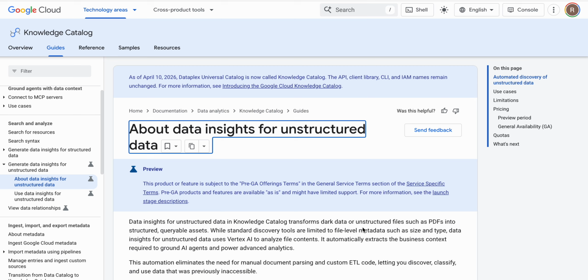This long weekend, I'm spending some time understanding the Knowledge Catalog feature of GCP, which recently got announced. Basically, Dataplex got renamed as Knowledge Catalog. I did a lot of exploration, but one challenge is the documentation is all over the place, and it's very difficult to follow.